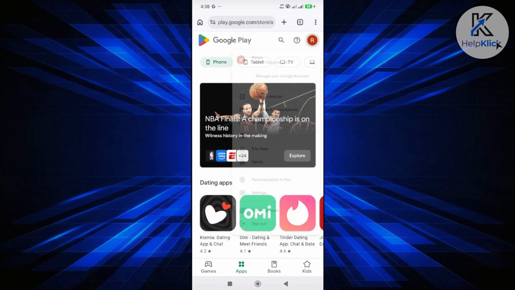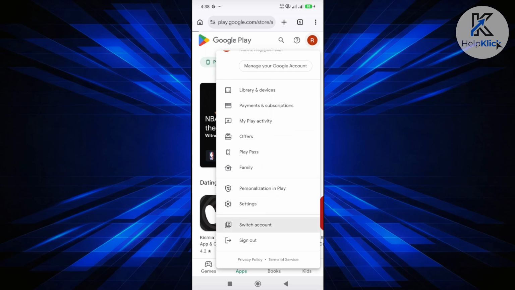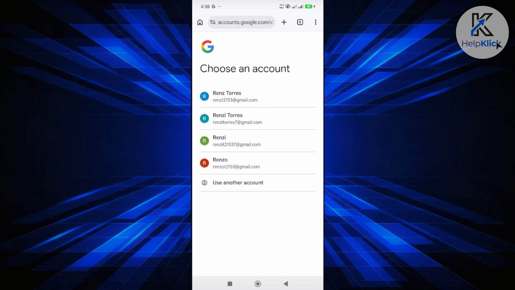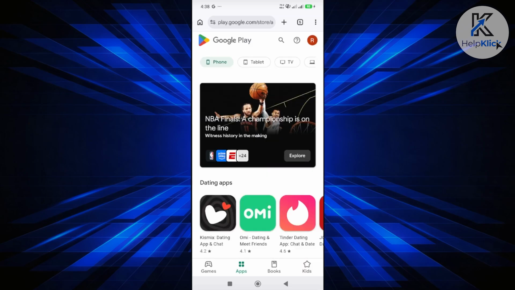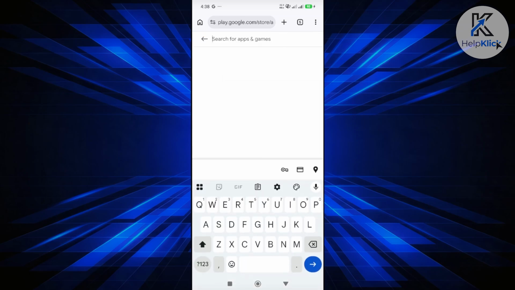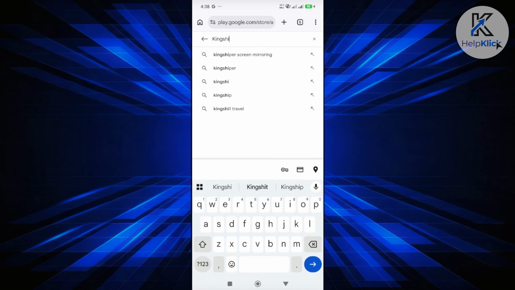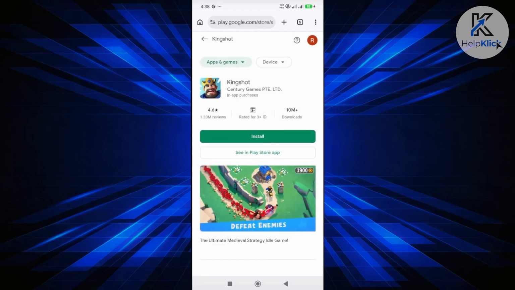Now, from here at the top right of the screen, you want to click on the Switch Account option, and just choose the account that you may want to use as a payment method. Now, once you are in here, you want to click on Search at the top section, and just basically search for the app that you may want to change the payment method for.